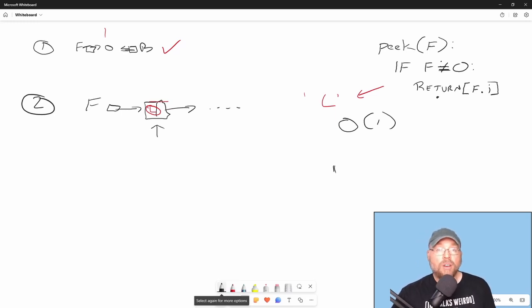Okay, so that's all there is to it. Now you know the basics behind how to implement a pointer-based queue in the language of your choice.